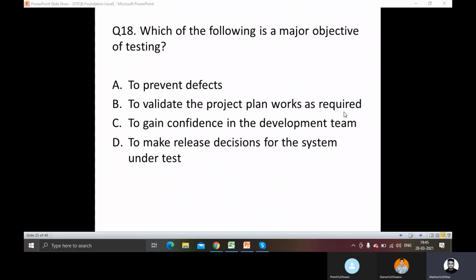So what is our objective? The correct option is A, to prevent defects. In testing, our main objective is that there should not be any defect in the application, so that the end user gets a correct application and there is no issue. To prevent defects is our motto, or you can say objective. This is the thing we have to give priority to first.